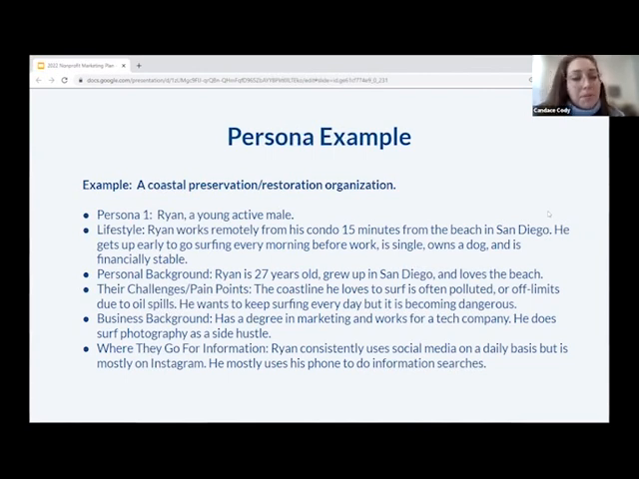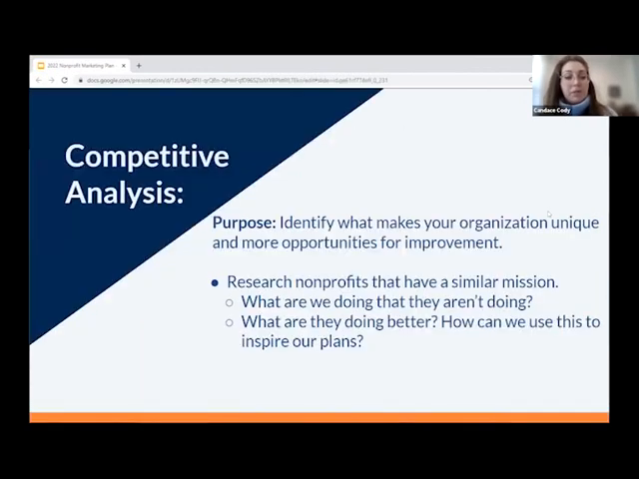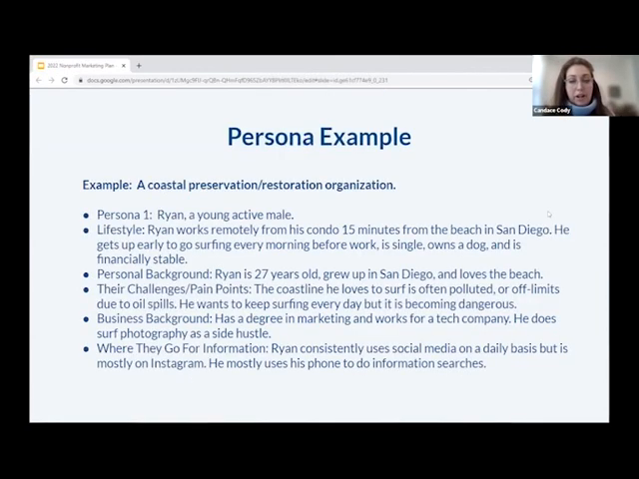There are challenges and pain points. The coastline he loves to surf is often polluted or off limits due to oil spills. He wants to keep surfing every day, but it is becoming dangerous. His business background: he has a degree in marketing and works at a tech company. He does surf photography as a side hustle. And where they go for information: Ryan consistently uses social media on a daily basis, but is mostly on Instagram. He mostly uses his phone to do information searches. So that is an example of how you would write a persona so that you can then craft your marketing around that.